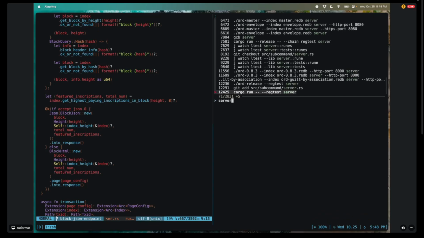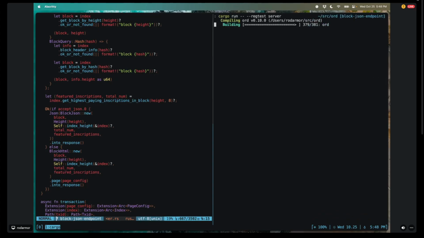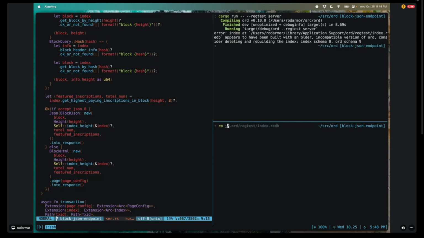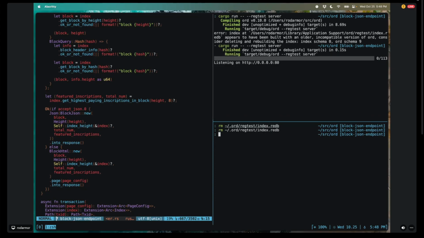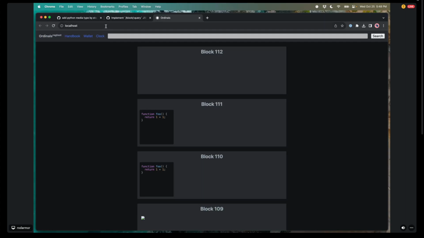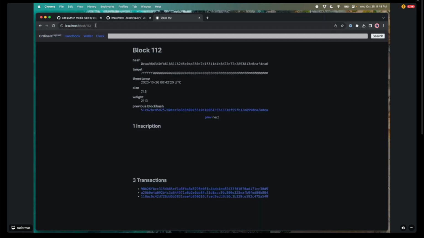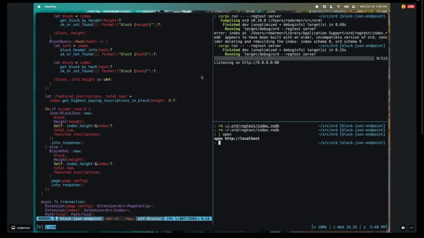Let's see, server, cargo run, regtest server. I'll just see this in action. So I'm running the code. I have the code from the PR checked out. If you want to see the actual JSON API, you have to enable JSON API. Let's make sure that flag actually works. Okay. And then we can go to this block. Oh yeah, and I guess I will have to curl it.